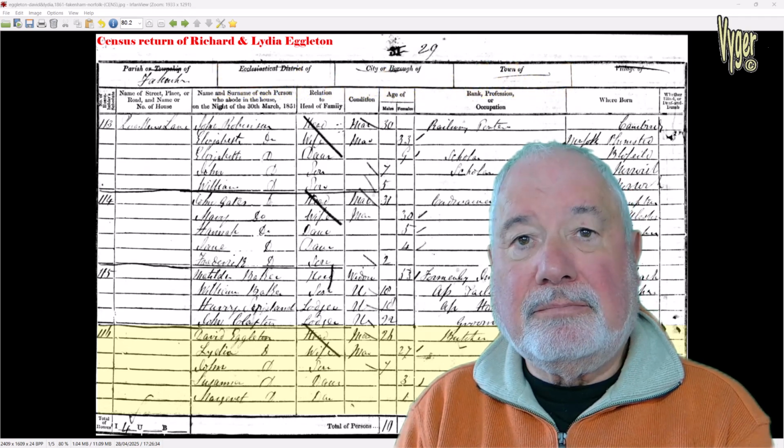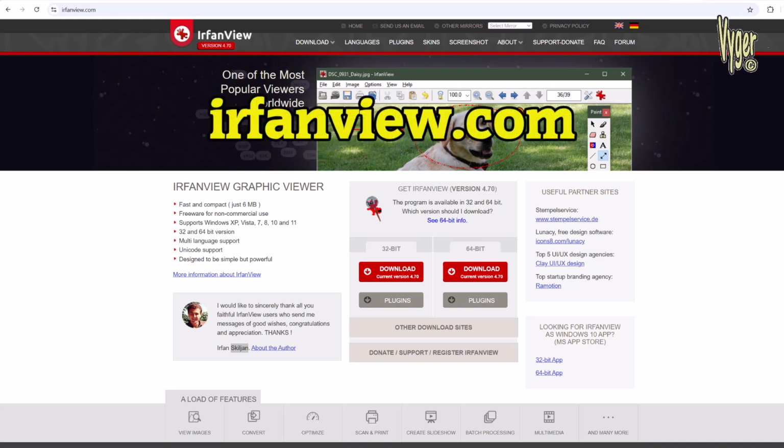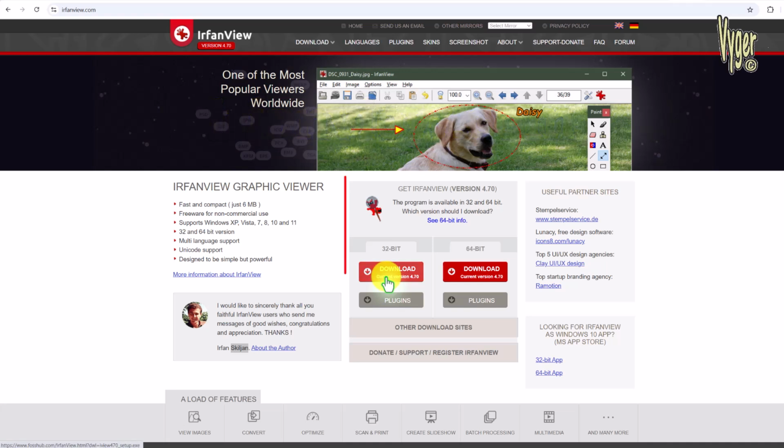Let's get started. This is the home page of IrfanView, irfanview.com. You can see the download links here almost in the center of the page. You simply download either the 32 or the 64-bit version depending on what suits your computer. IrfanView is offered free, but you can also see there's a donate support button here. So if you find it useful, then do give the author some support.